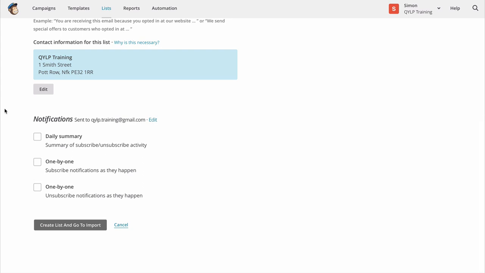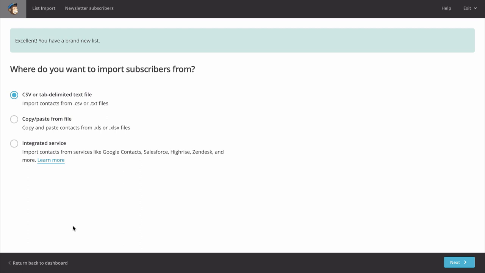And this final section regarding notifications, this is where we can specify how frequently we want to be notified about changes in our list. That might be new people subscribing or people unsubscribing. Let's ask for a daily summary to start with. And we want to create our list. Okay, so we've set up the structure of our list now.